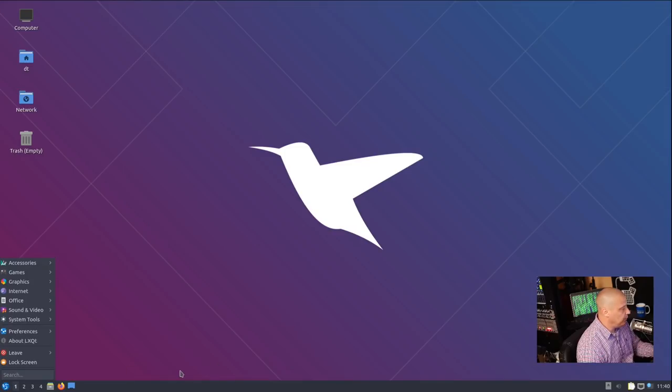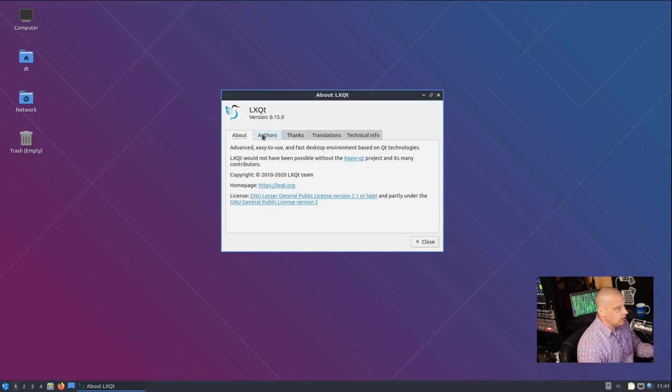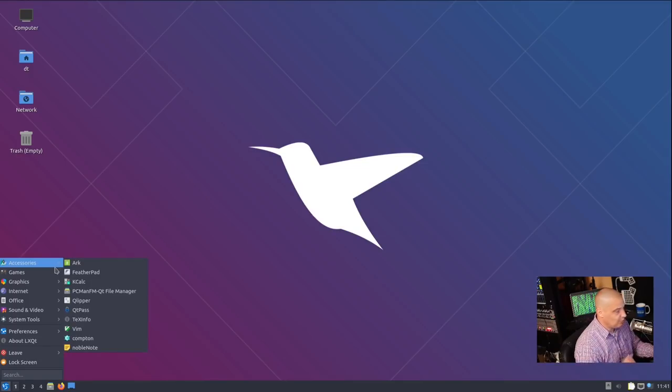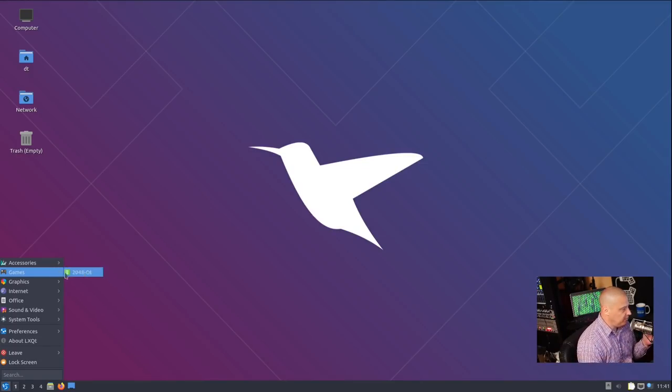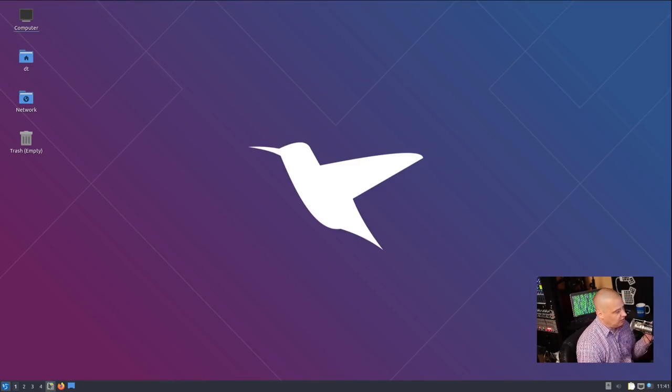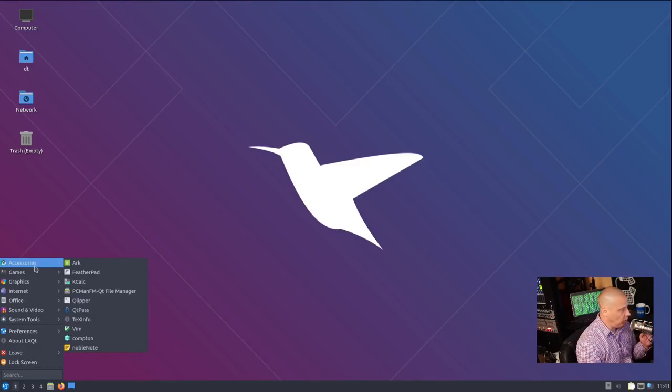So if we go down to the menu system here, let's see what version of LXQt we're using. If I type About, we get About LXQt. And let's see, we are on version 0.15.0 for the LXQt desktop environment. I go to the menu system, and just to check out some of what is installed, Arc is our archive manager, Featherpad is our plain text editor, PCManFM, the Qt version of PCManFM, is the file manager. I love PCManFM. It's the file manager I install on all of my minimal window manager only installs, because PCManFM really doesn't have any dependencies that it pulls down when you install it.